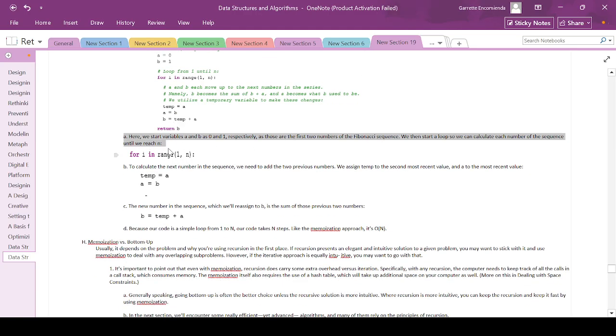So here we start variables A and B as 0 and 1 respectively. That's just the initial value, as those are the first two numbers of the Fibonacci sequence. We start at the end here, since we know that those are the first numbers every time. Those are one of the characteristics of Fibonacci. We then start a loop so we can calculate each number of the sequence until we reach n.